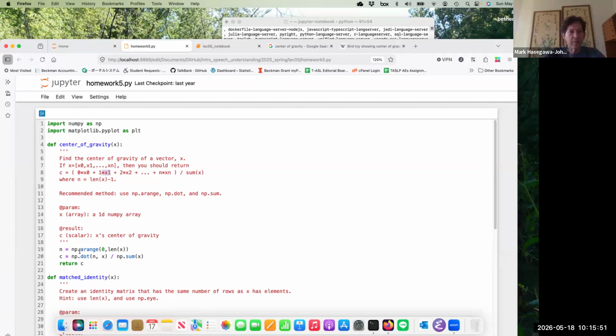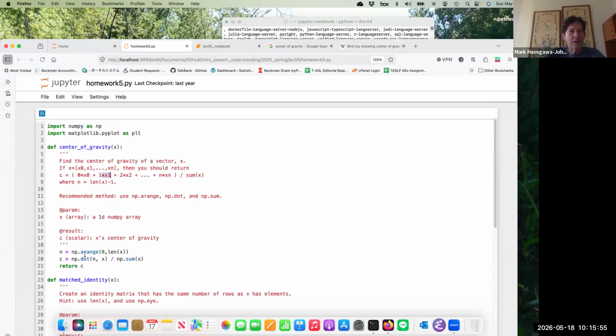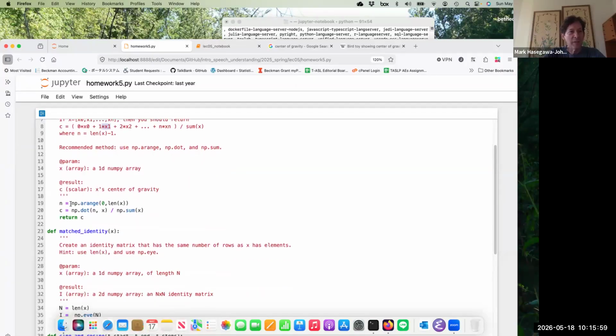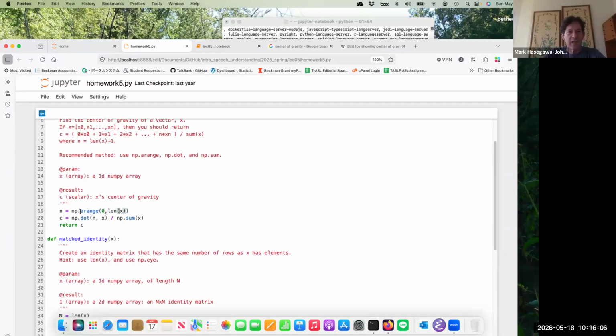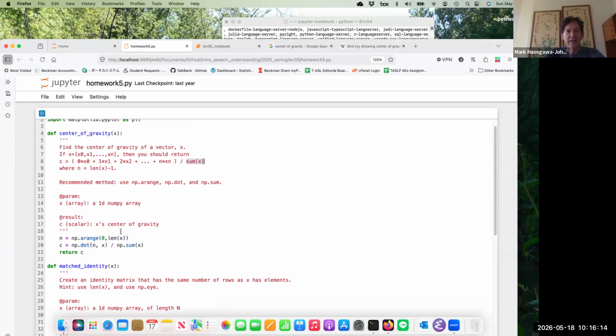All right, so we want to take n is equal to, oh, it looks like I've actually given you solutions. Well, that's convenient. We can just take n as a list of indices between 0 and the length of x. So the arange here goes from 0 up to 1 minus the length of x. And then we can take the dot product of that. And then we need to divide that by the sum of all of the mass in order to make this an average. And that should return the center of gravity.